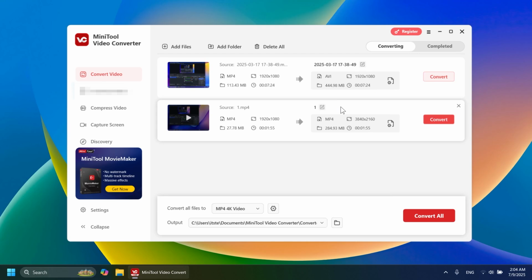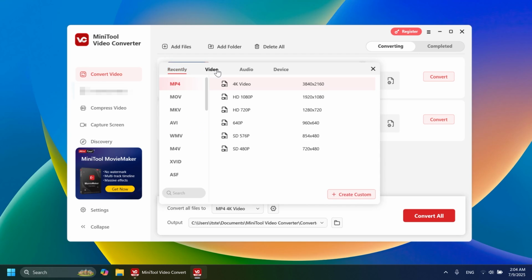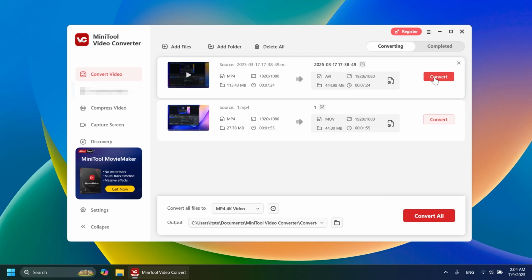I'm going to select this. You can also see a preview of the size after we do this conversion, and also in this case, let's do another conversion, video to MOV, and let's go HD 1080p. You can also individually convert these videos if you want, or you can convert all.